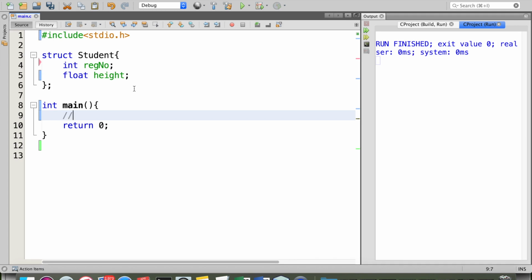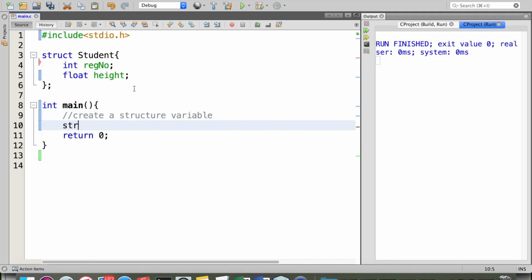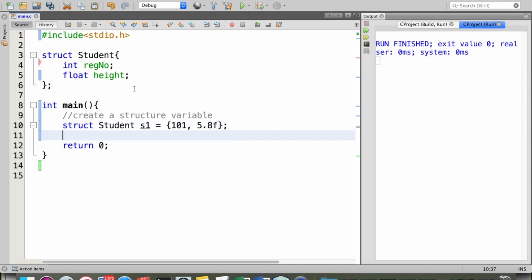So let me create a structure variable. We can say that struct, the name of the structure, followed by S1. So S1 is a structure variable and I am going to initialize along with the declaration. Let us say that 101 is the registered number and height is, for example, 5.8f, since height is a floating. Now if I want to store the address of S1, we need a pointer.